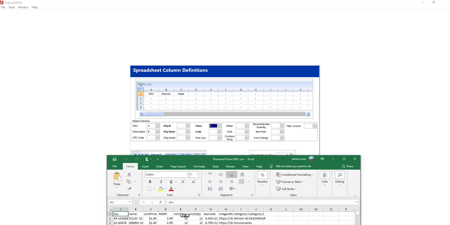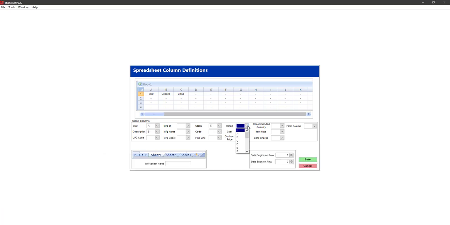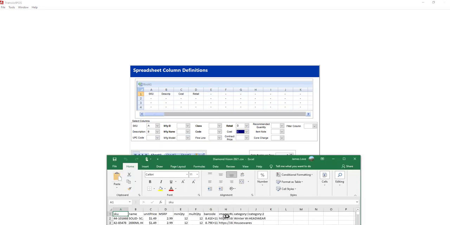MSRP is D. Multiple quantity is going to be F. So we're going to pick D for retail. Excuse me. Let's take that out of there. We made a mistake. Let's do D. Cost is C. And then barcode is G.